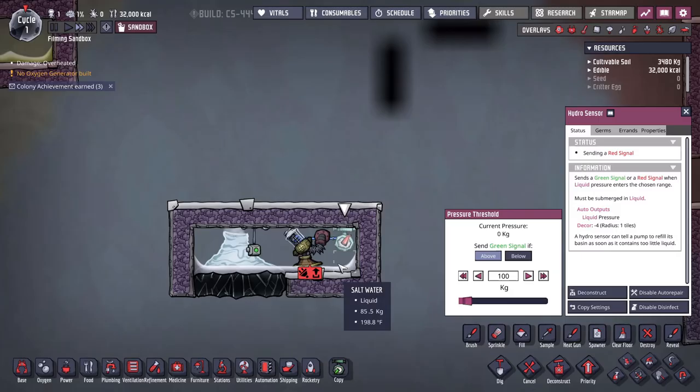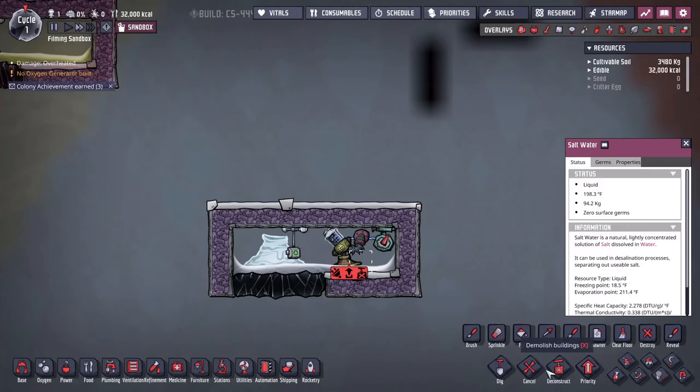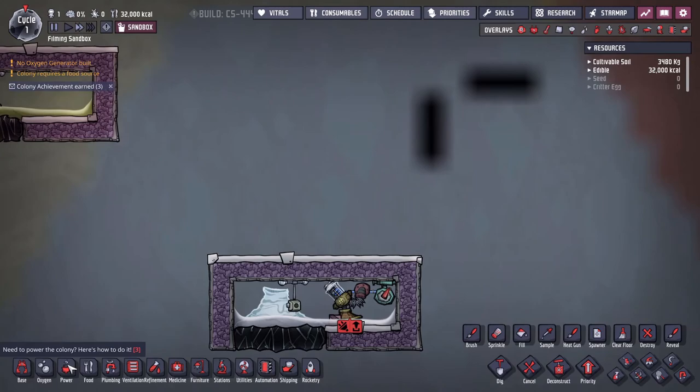So let's just pretend that this happened. Oh, I need to use a better pump. Whoops. Let's cancel this. Deconstruct this. Let's just pretend that this has happened for a little while, because this can take a little while to fill up, but I do want to create these in a way that's realistic for the rest of the things you're going to be doing in the game.